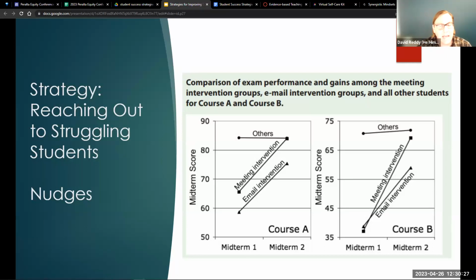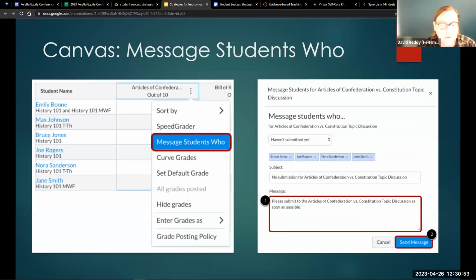So this graph that we're looking at here is essentially course A, course B. Right before a midterm, these instructors did a meeting intervention and an email intervention. This shows that in a lot of cases, they did this right before the midterm and were able to improve students' scores a whole letter grade just by taking the moment to give them a little nudge. So, Doug, if you don't mind going to the next screen: baked into our LMS, we do have some tools that can help us with this and are really great time savers. At our school, we use Canvas, and it's the one I'm the most familiar with.